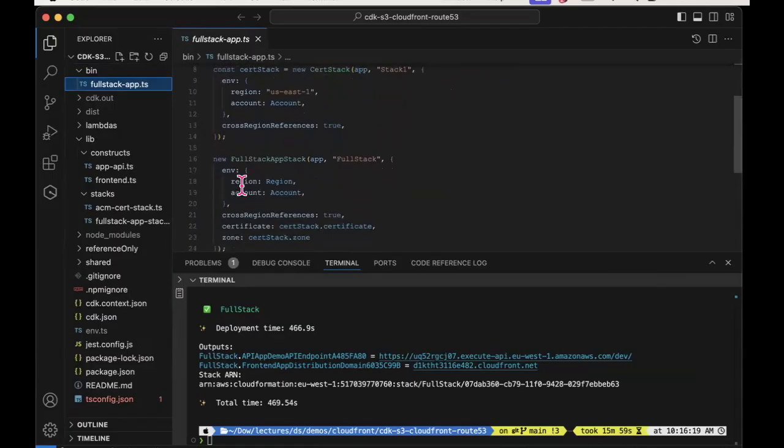This stack here, which I've called conveniently the full stack, will be responsible for deploying both my front end and my back end. For now, we don't care about this stuff down here. I'm just setting the region.